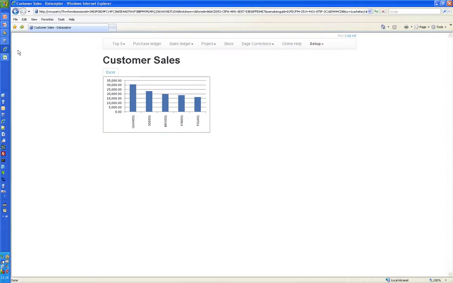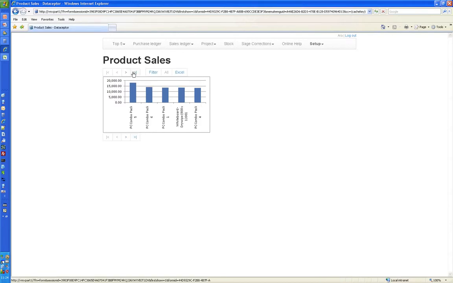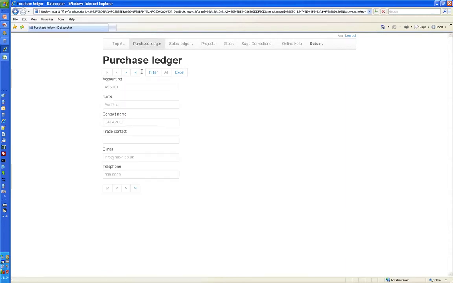So let's have a look at some of the other facilities that we have available. In that case I was looking at top customers, but I can have a look at the top product sales. And in this particular format, again, we're talking graphics here and we can scroll through them. Or I can have a look at the purchase ledger. So this shows me my suppliers in contact card form. And again, I can just scroll through those.